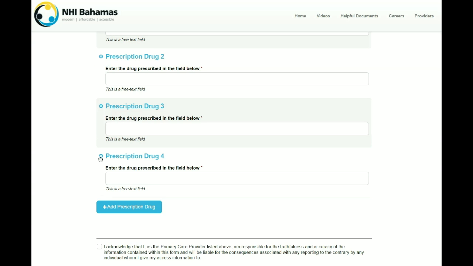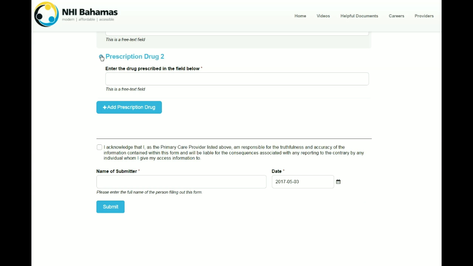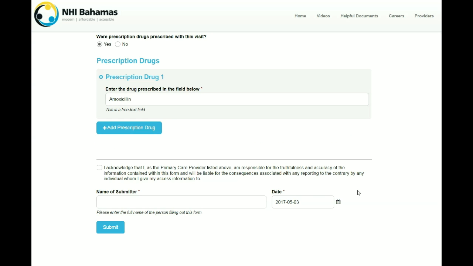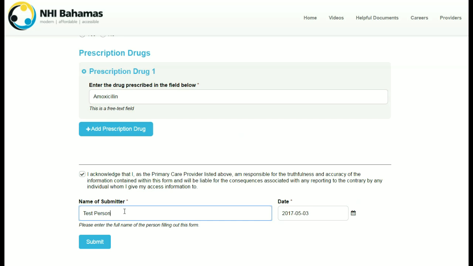The final step of the report of service process is the consent and sign-off. As a primary care provider, it is understood that you may delegate the completion of this task to a staff member. This is completely acceptable. However, you as the primary care provider must acknowledge that you are still responsible for the accuracy and truthfulness of the information contained within the form, regardless if you completed the form yourself or not.